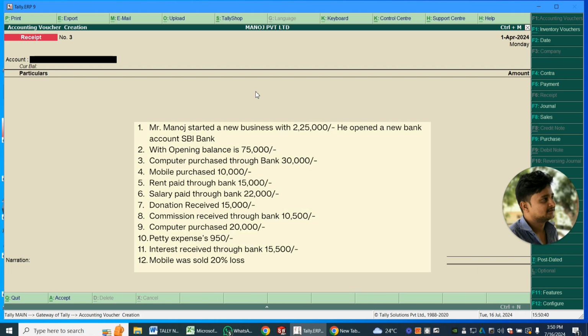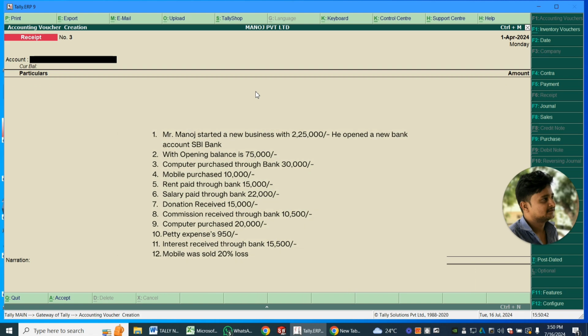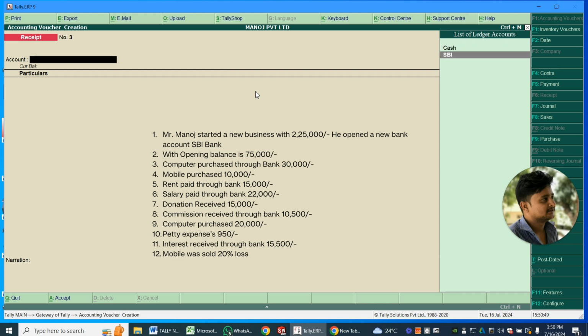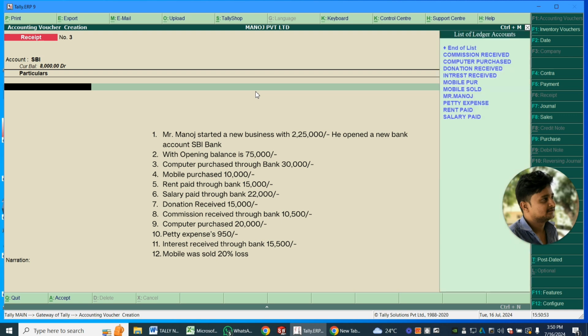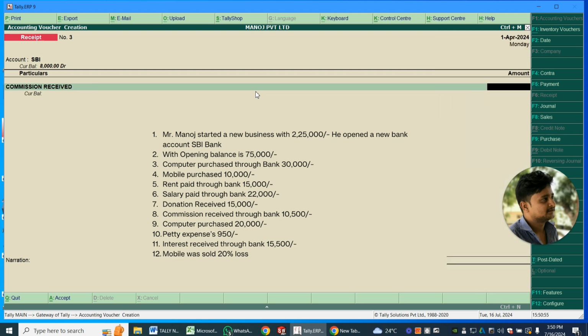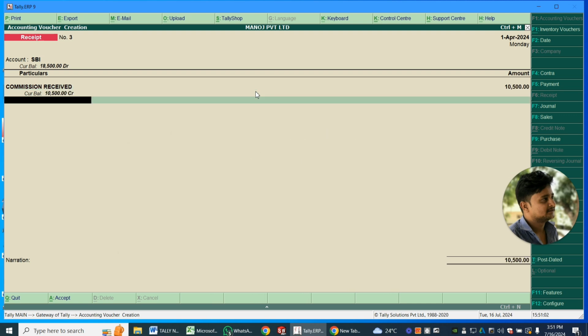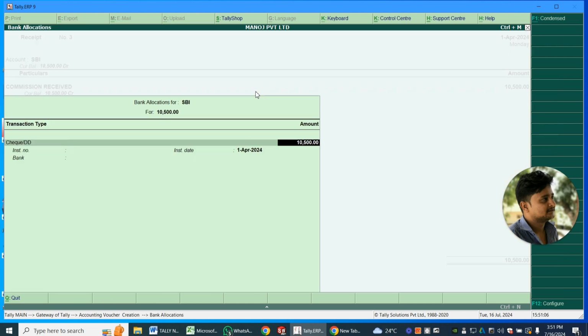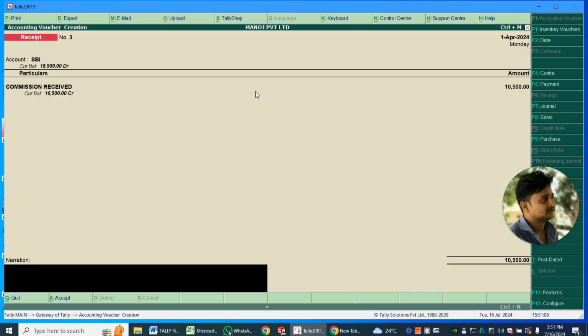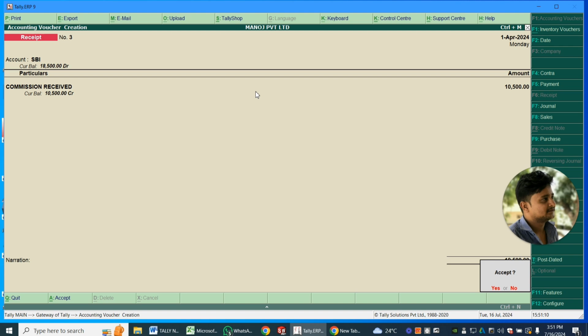The next one, commission received. It also comes under receipt. So commission received through bank. Hence I am going to select SBI. SBI is the receiver here. So select the commission received and enter the amount 10,500 and enter it. If you want to write any narrations, write it, otherwise submit it, enter it.